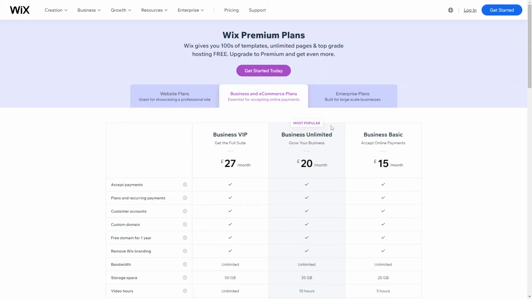But overall, Wix has been used many times by lots of different businesses for their e-commerce website, so definitely it's also another contender if you want to think about using any other kind of e-commerce platform apart from Shopify.